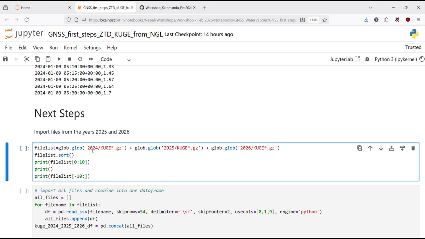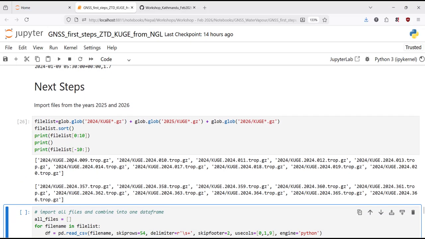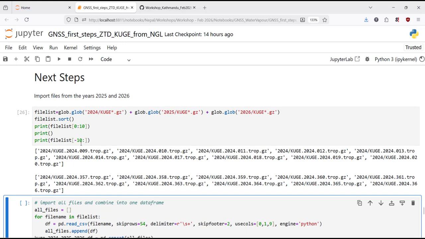So what we are doing here is we are creating a list. We're adding the 2024 data, the 2025 data, and the 2026 data. We are sorting this list, and we are going to plot the first 10 days and the last 10 days. I just want to make sure that we read in the right things. And you have to extract.